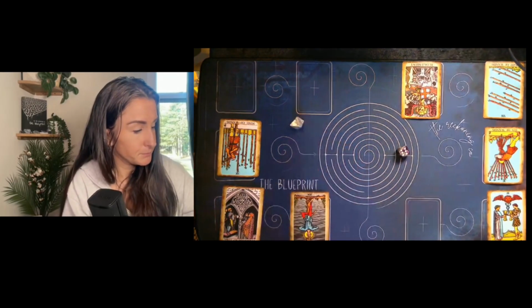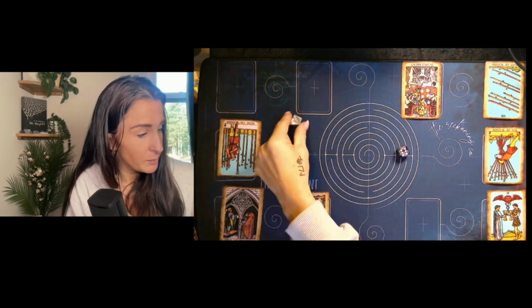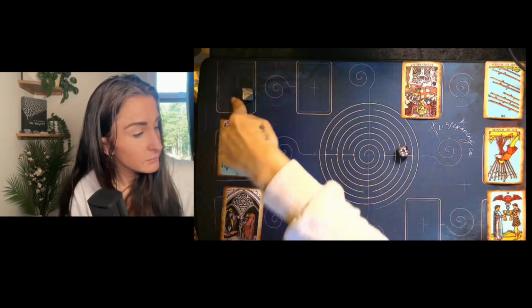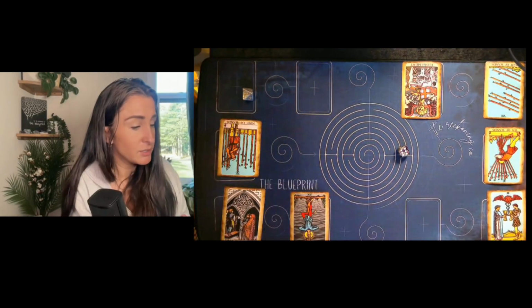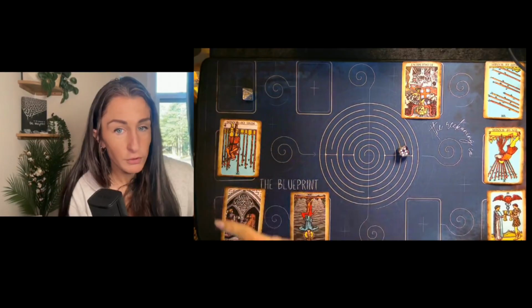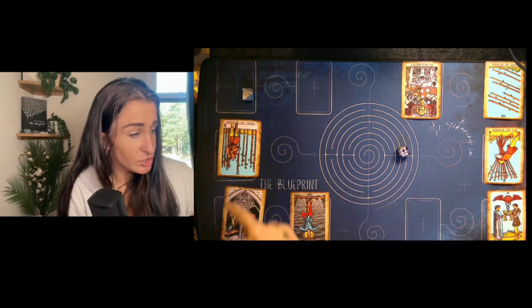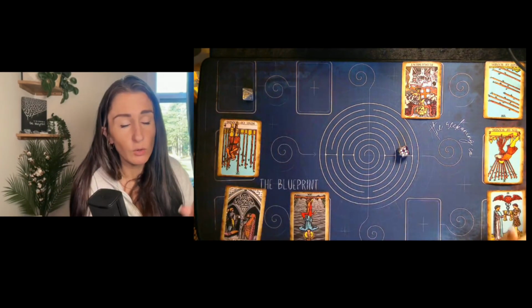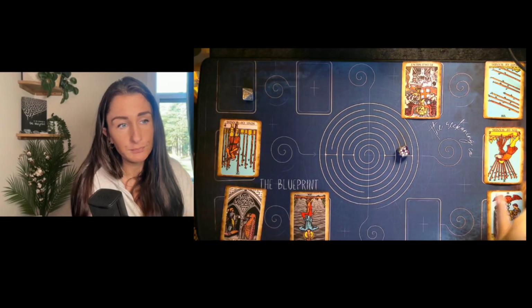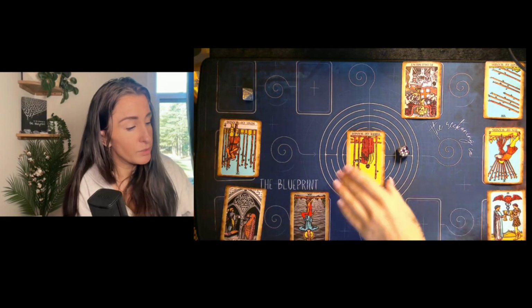Next. 1. So we're going right up here in the corner. So we're seeing what's above that. Okay. So stepping outside of comfort zone, something to do with collaboration. This is what we're seeing on the surface of that. 3 of Wands in reverse.